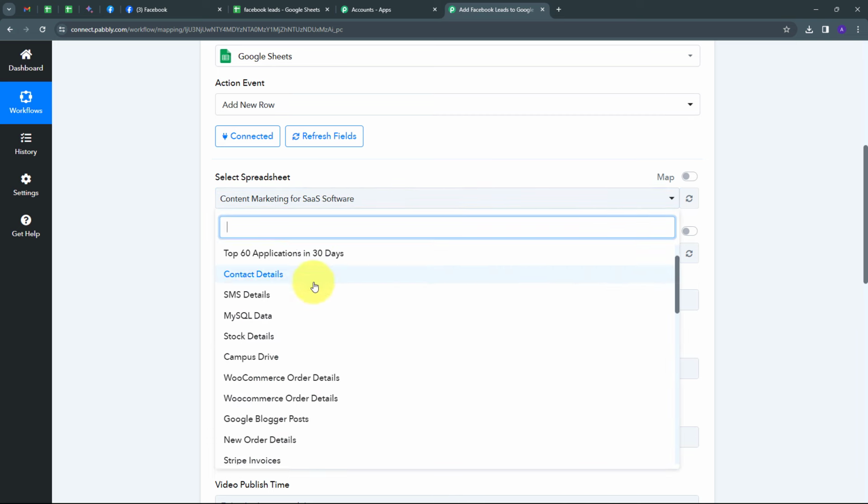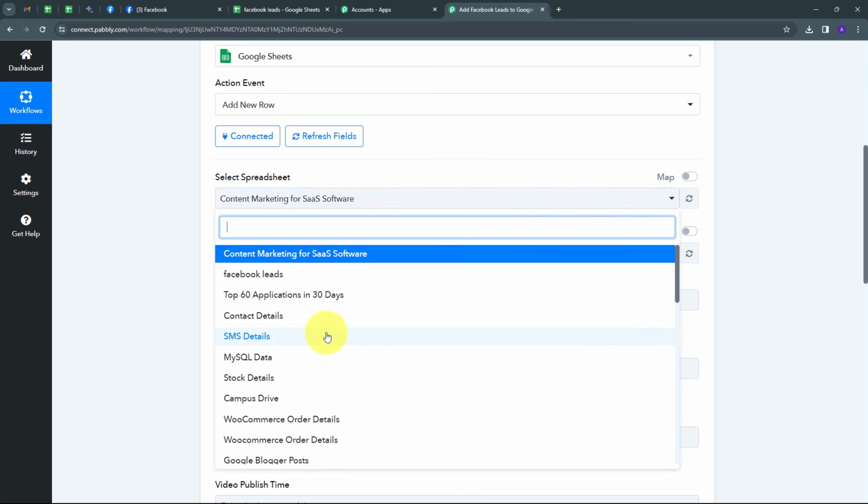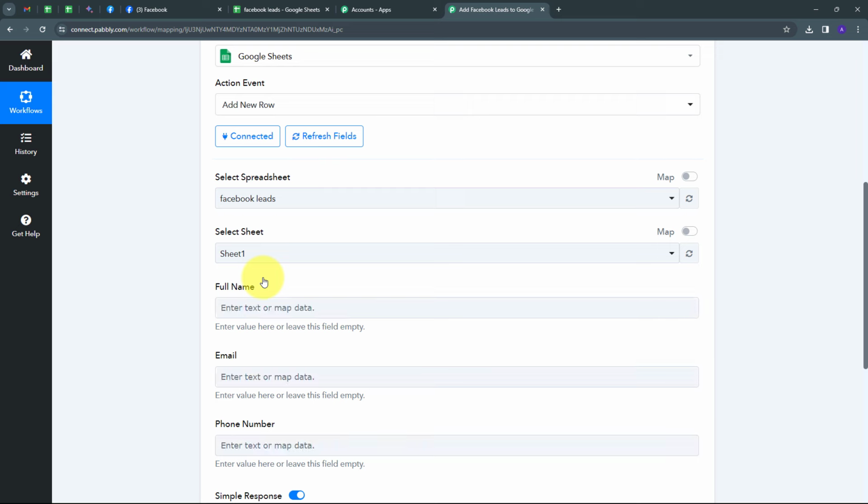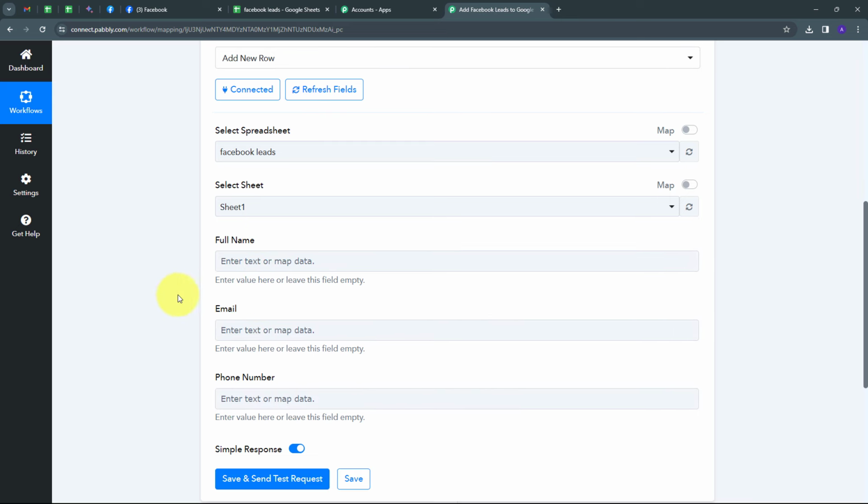And in this tab, you will find all the spreadsheets that are connected with your Google Sheet account. And I'm going to use this Facebook Leads spreadsheet. So I'm going to select this. And here we can see all the details have changed according to my spreadsheet. Now I have these three columns: full name, email, and the phone number. And in these columns, I have to map the details of the new Facebook lead that I'm receiving from Facebook lead ads for my textile business.